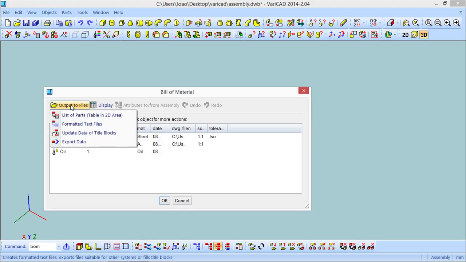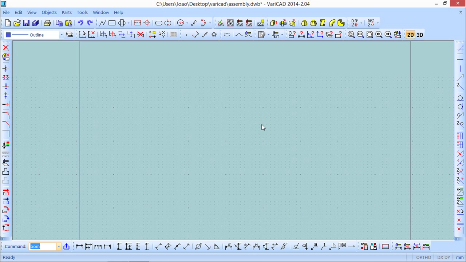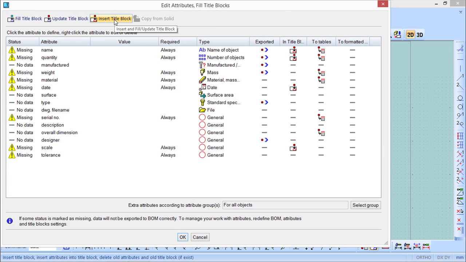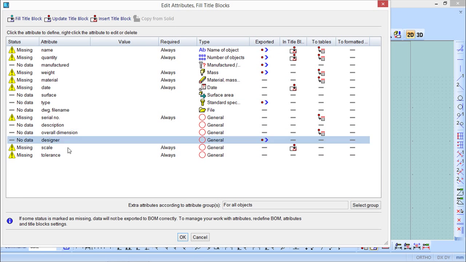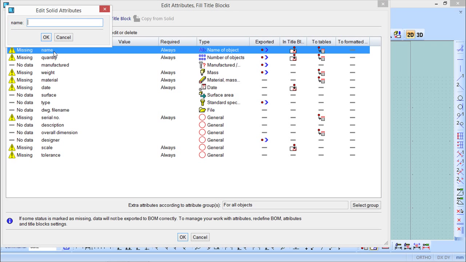So output to files, and now you are able to export it or not, or to do it on the list of parts. But before, if you remember, in this 2D, I still don't have the title block, and the title block was not done for the assembly that I need to create, and I will call it assembly.